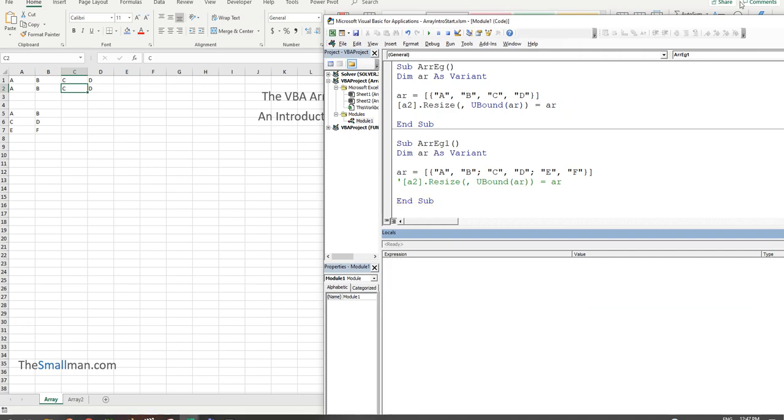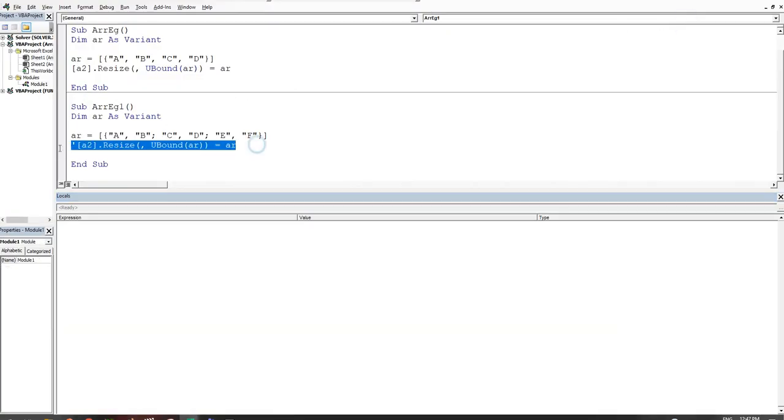Well, how would we go about getting that data out of the array? So let's pull that data out of the array. I'll just make this a little larger. So basically what we want to do is we want to say, well, we'll put it somewhere a little lower.